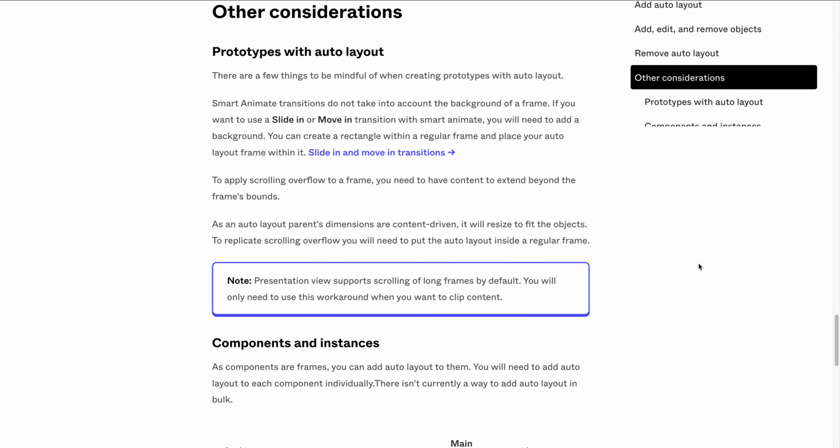Other considerations, prototypes with auto layout. There are a few things to be mindful of when creating prototypes with auto layout. Smart Animate transitions do not take into account the background of a frame. If you want to use a slide in or move in transition with Smart Animate, you will need to add a background. You can create a rectangle within a regular frame and place your auto layout frame within it.